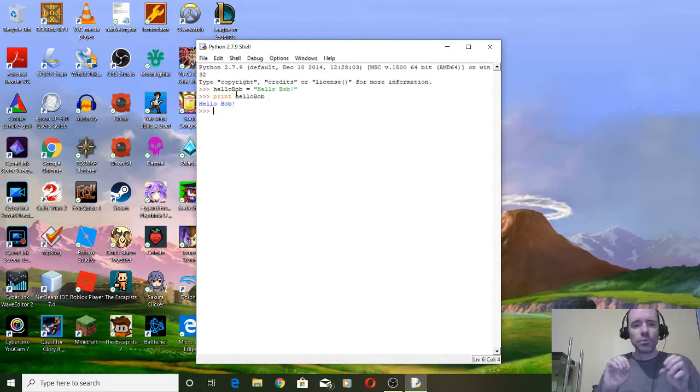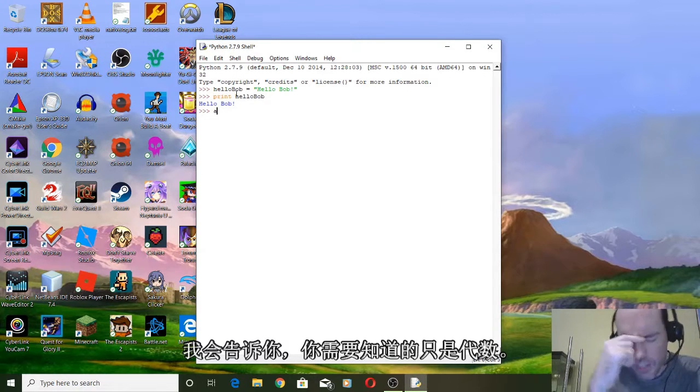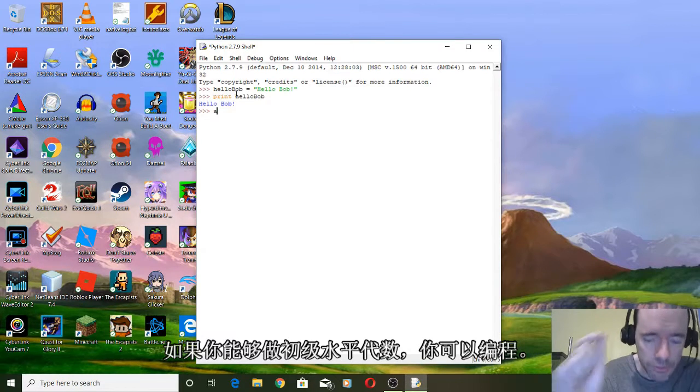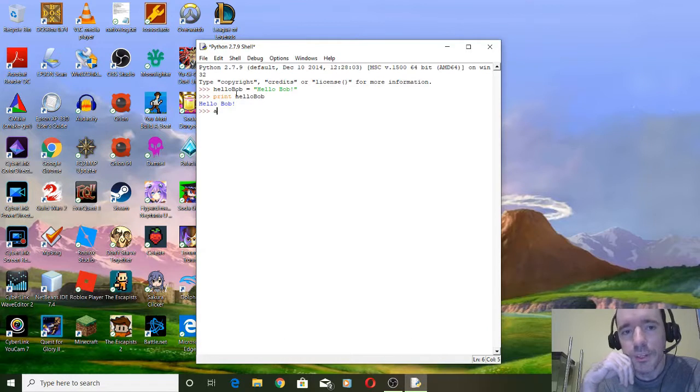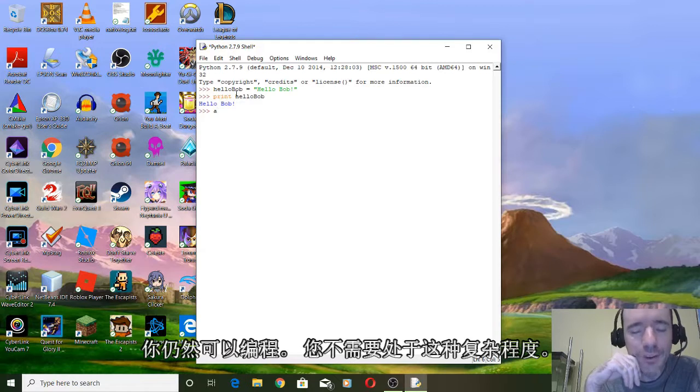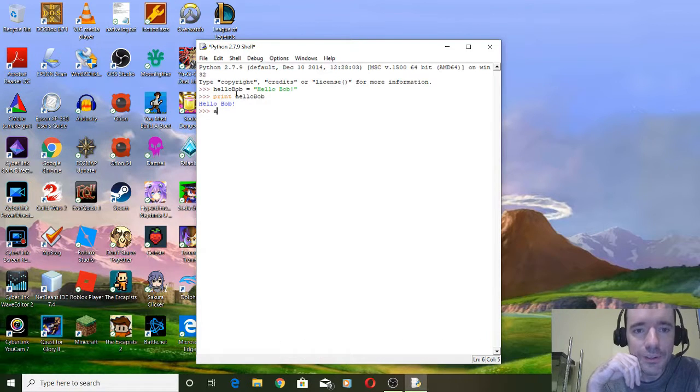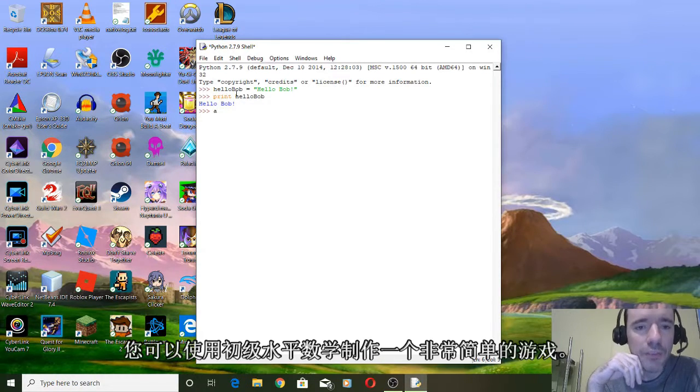But we look at this, and so we're going to break this down. I'm going to show you that all you need is basic math. It's algebra. If you're able to do beginner level algebra, you can program. It might not be super fancy machinery that's going around and picking up objects off the moon, but you still can program. You don't have to be at that level. You can make a very basic game, a very simple game with beginner level math.